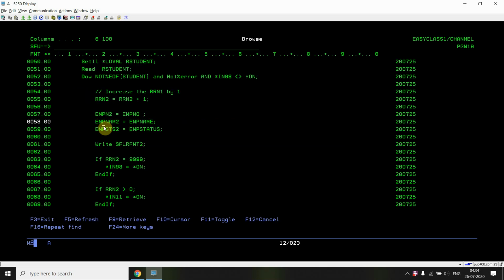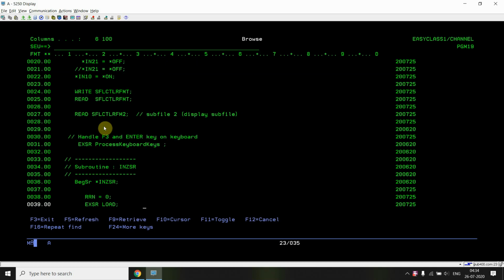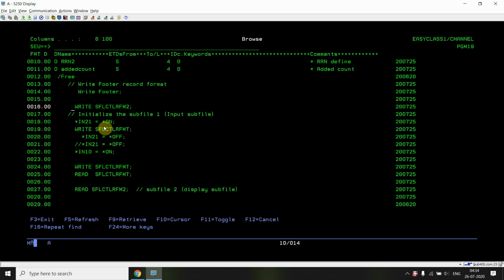Okay, so I'm reading the physical file student, incrementing the RRN and writing the fields to the subfile format. And here are the conditions: if 9999 is reached, set this indicator to on. If at least one record is loaded, then set this indicator to on as a display, so we can show the second subfile. Okay, so the second subfile is loaded. Now here I am writing the footer and writing the control format for the second subfile.